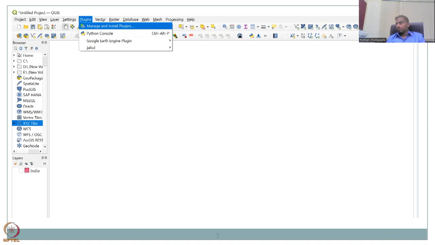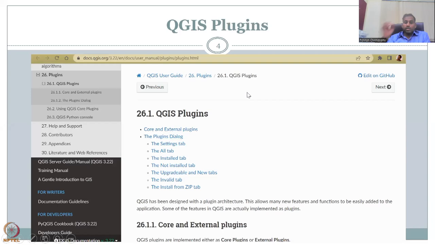So let me introduce the concept of plugins, from where we will jump into a couple of plugins which are very important for bringing the background image. So in the user guide, you will find that the plugin database is there for learning and understanding the plugins. The link is given up here. So let me quickly open it.